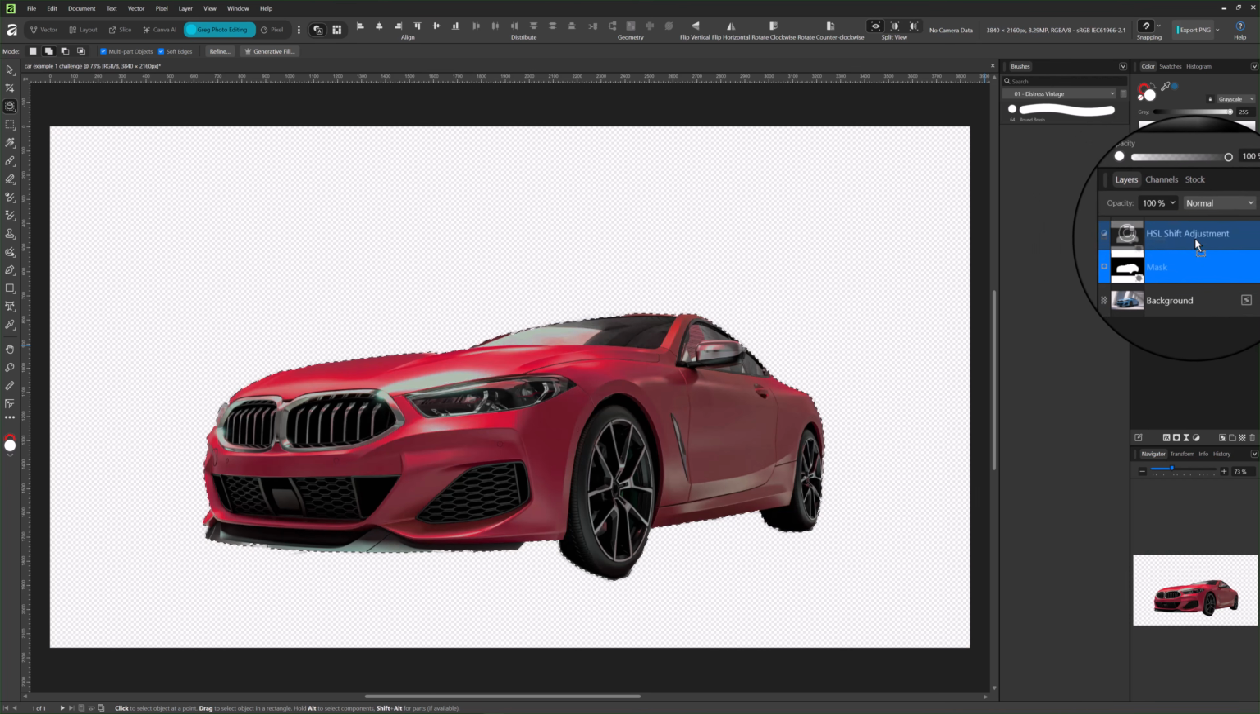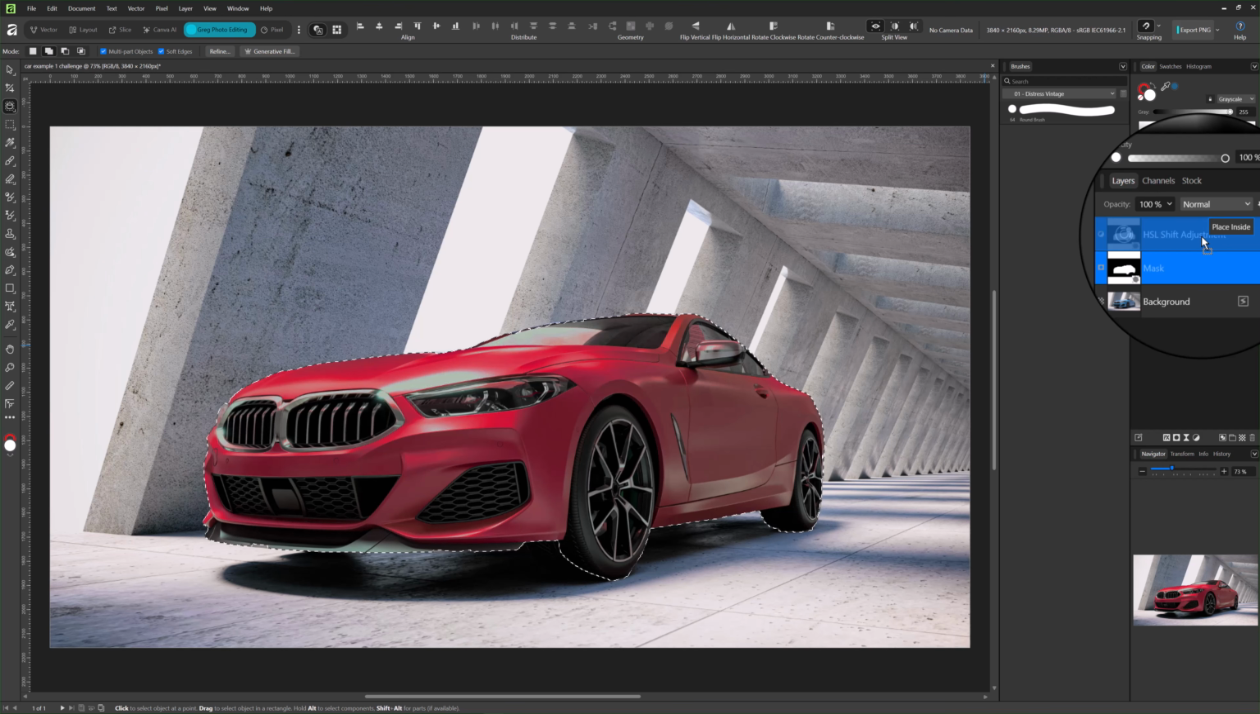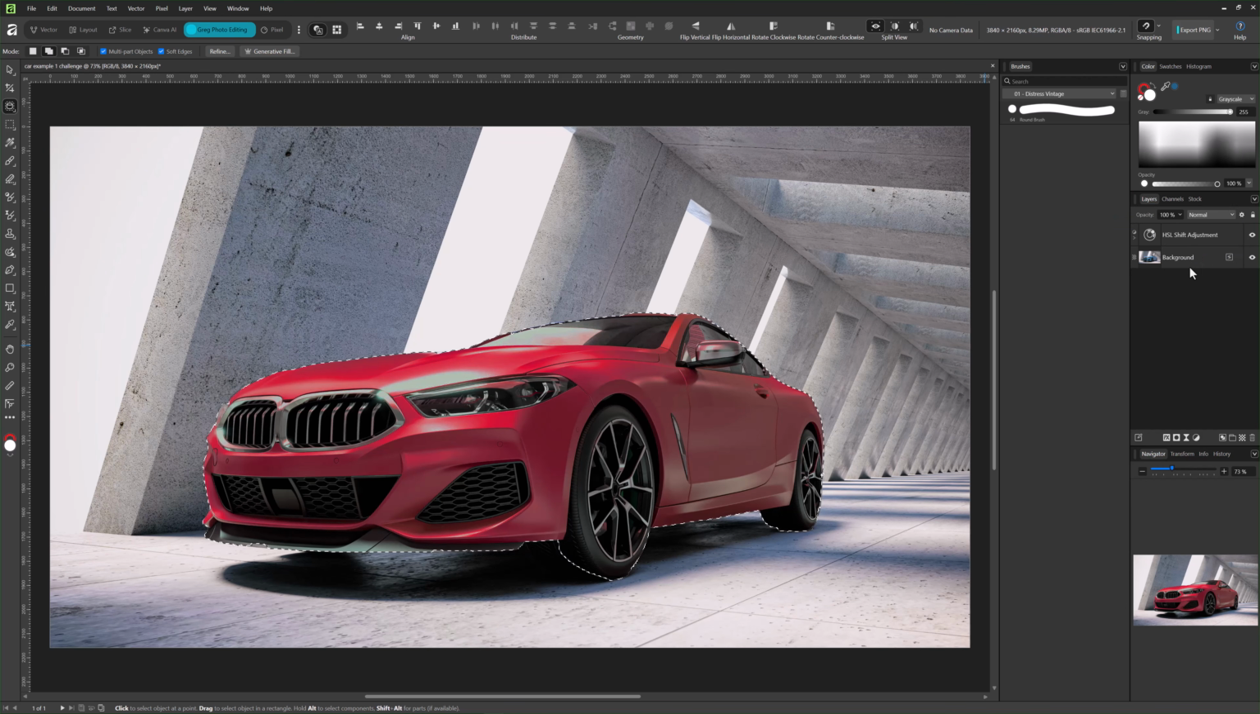See, we don't want to do that. So let's drag it to the right here. We'll see it says place inside. I release it. And now if I just hit Control D to deselect, we see I've taken that color change and we pretty much are just applying it to the car.